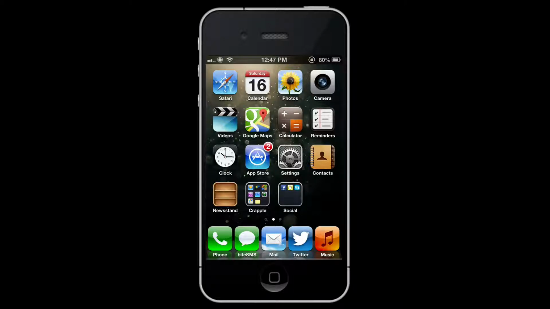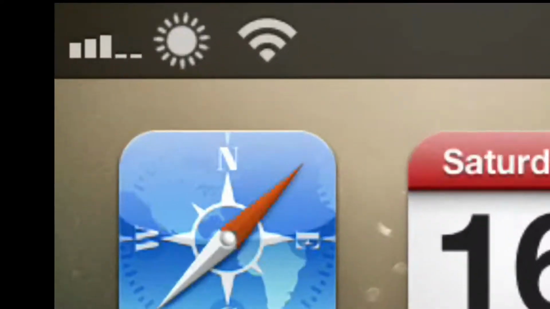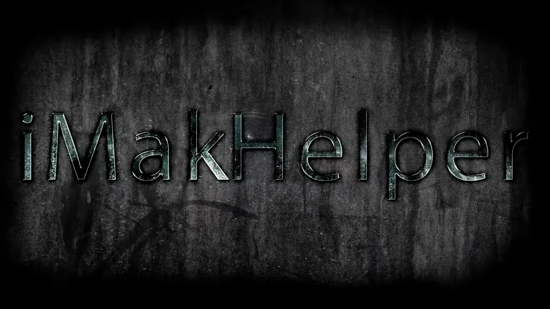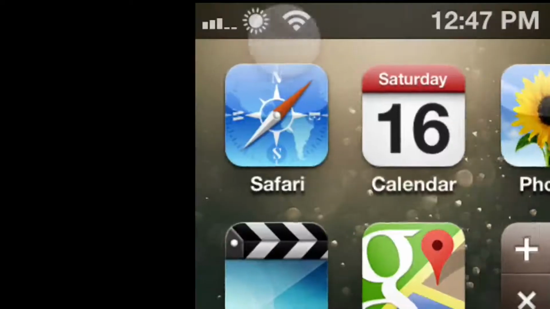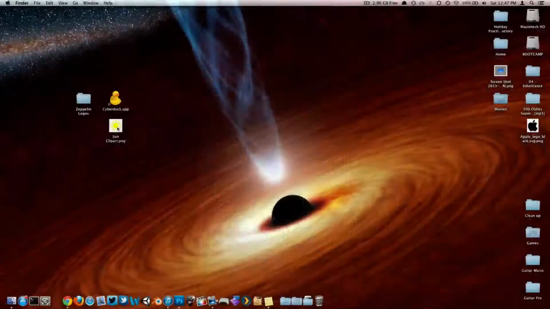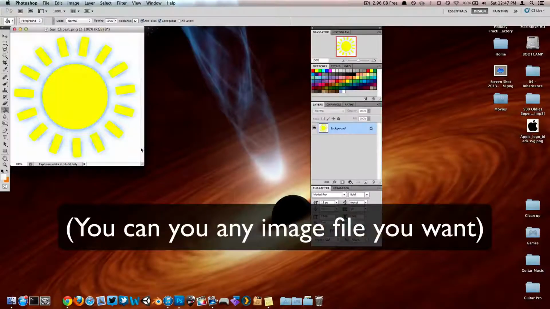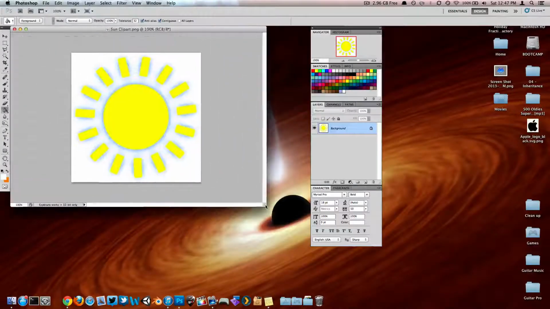Hey guys, today I'm going to show you how to create a Zeppelin logo like you can see right here. So what I'm going to do is use this sun clip art. Go ahead and open it in Photoshop or similar editing programs such as GIMP.